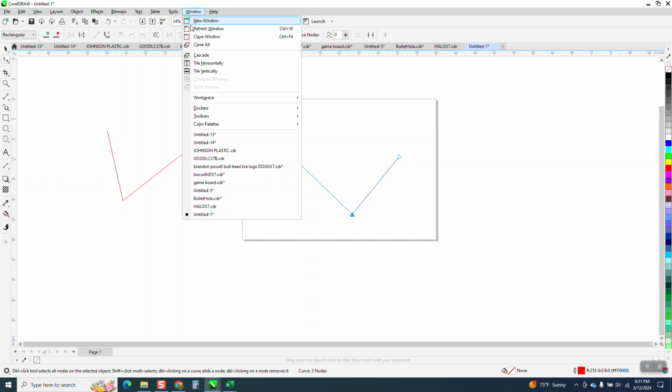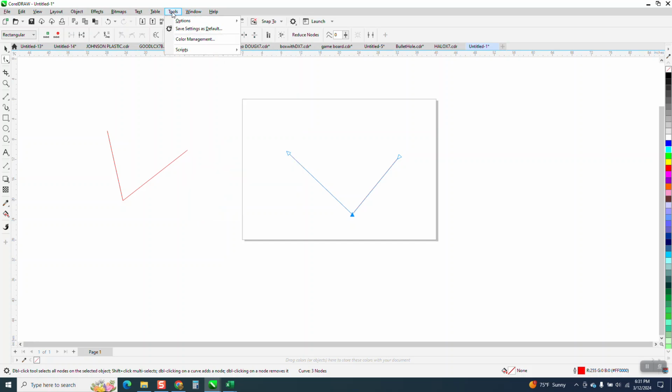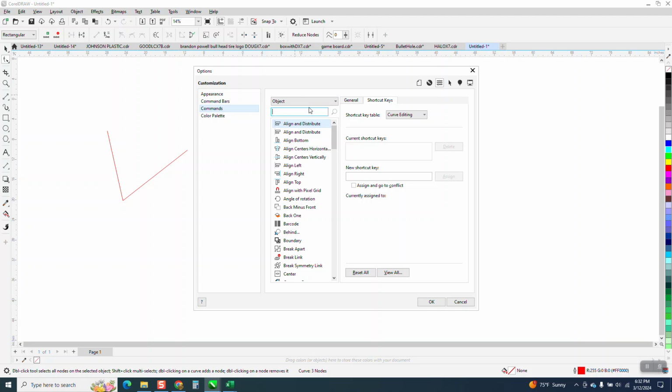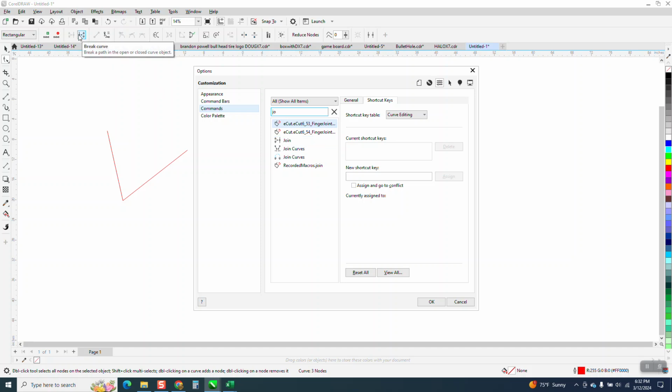Now, we're going to go to Tools, Options, Customization. There are also a couple of joins. So how do you know which one it is? Well, I kind of know by the picture that it's this one right here. This is when you're working with the Docker and you're going to join two nodes, and that would work probably too. And this one is join curve, but this is the one you want right here that has that loop.